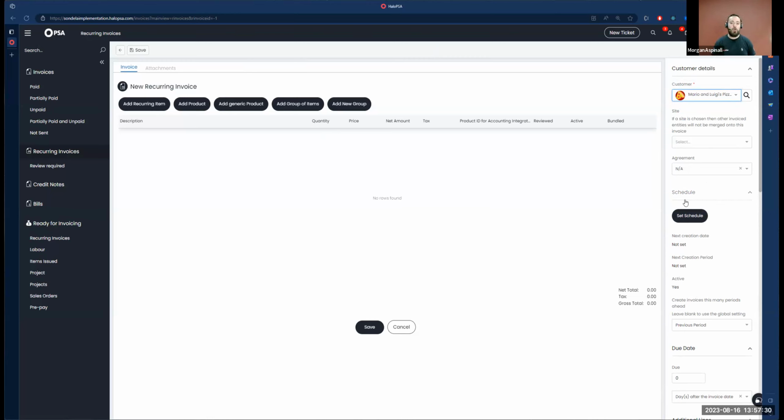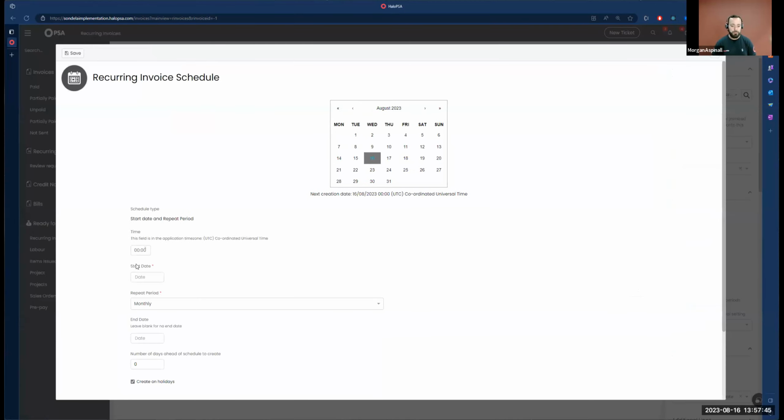It cannot be overstated how important it is to set a schedule for your recurring invoices, because of course, without a schedule for your recurring invoices, the invoices themselves never get generated and you never get paid. So very important to make sure that you're setting a schedule up here.